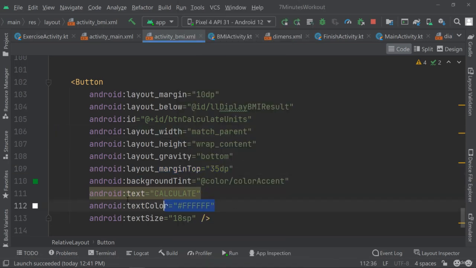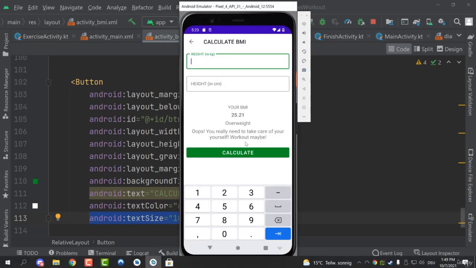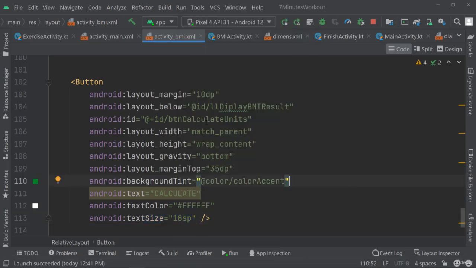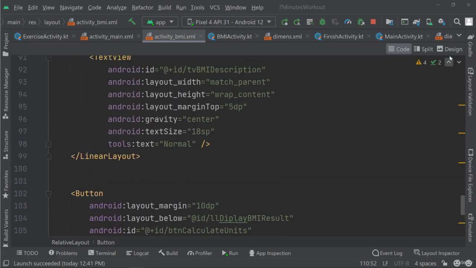Text says calculate. Text color is white. The background color is this green color, our accent color. And the text size is 18 SP. And again, these are all values you can play around with. Okay, so that is our XML file.